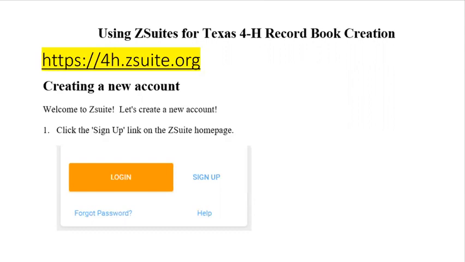So again, you go to the ZSuite website. It's going to ask you to create a new account, and this is what the dashboard looks like. It's got the login and sign up. If you already have a ZSuite account established, you would just go to login, and it would ask for your password and your 4-digit PIN. But if you are new to ZSuites, you'll need to sign up first. So you'll click on sign up, and that will take you to the ZSuite homepage.